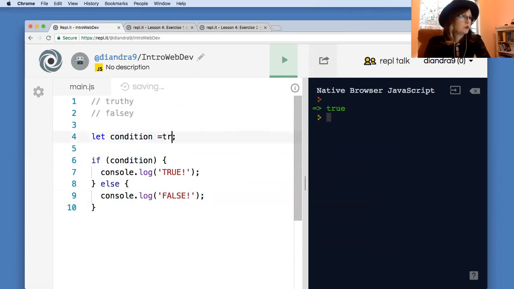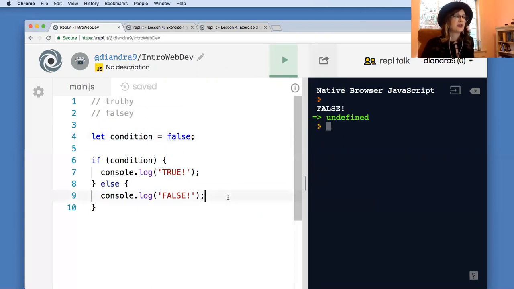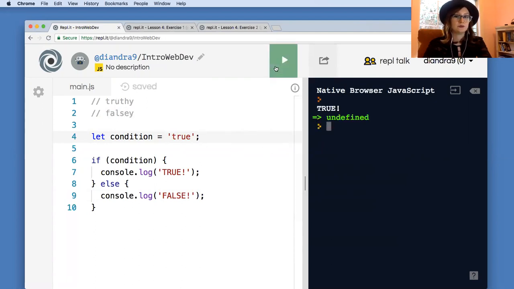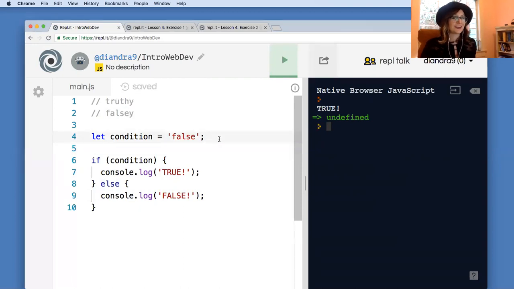If we set this to true, it logs true. If we set it to false, it logs false. But we haven't really explored what happens when we set this to a non-Boolean. So what do you think is going to happen if I set this to the string true? Any guesses? We say it's going to go true. Turns out that's right, because the string true is something called truthy. What if we set it to the string false? There's no tricking you guys. Yep, the string false will also be true.